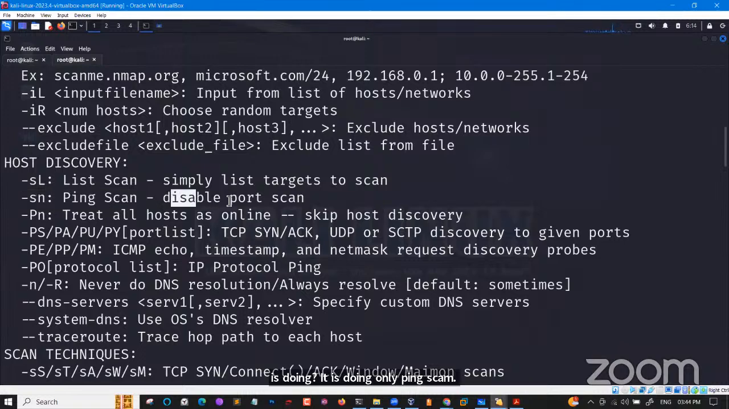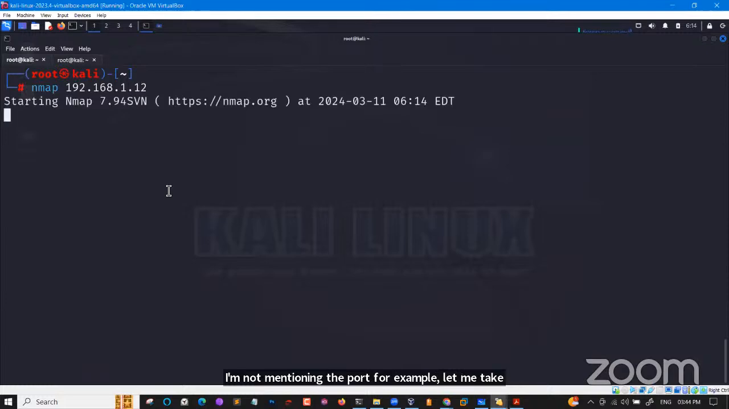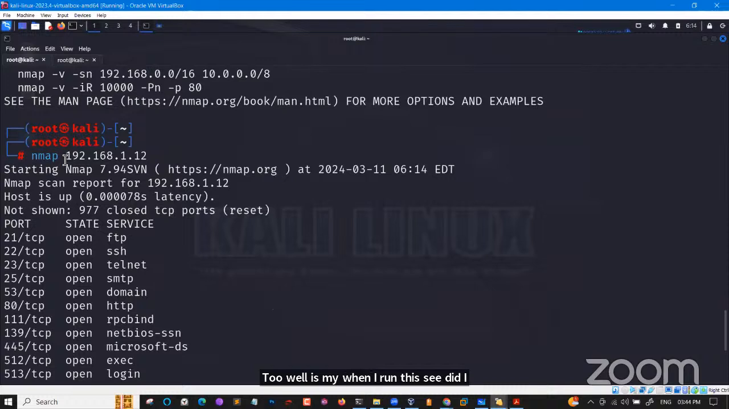Why? Because I don't want the port information. I'm looking for what are the live hosts in my network. You're getting my point? I need only the active hosts, the IPs we have in that network. I don't want any port information here. What happens if I'm not mentioning it? For example, let me take that Metasploitable, 192.168.1.12 is my IP.